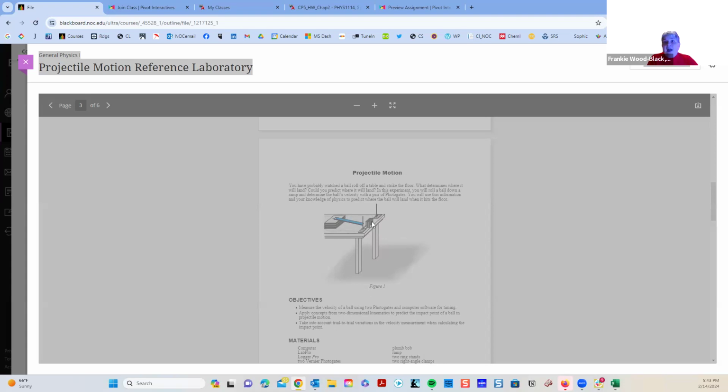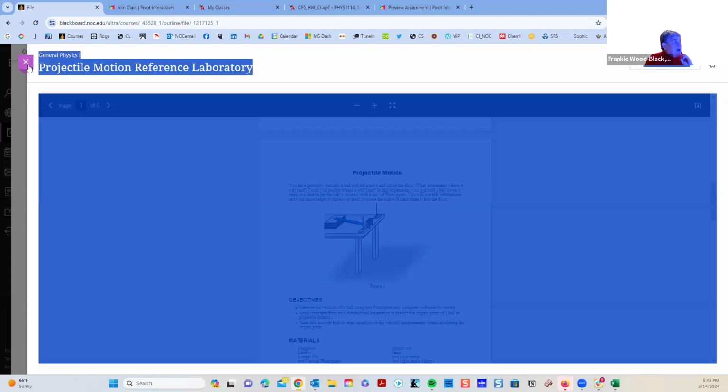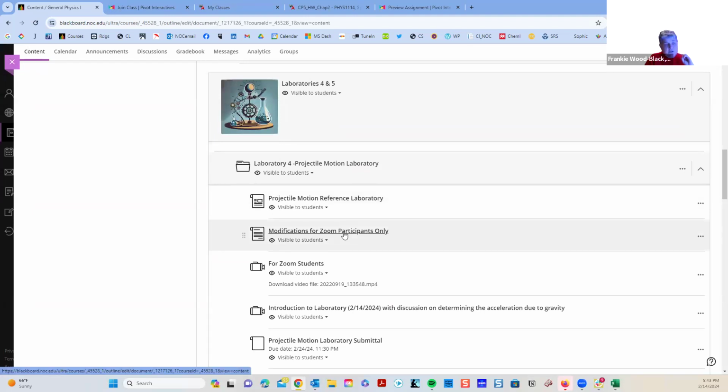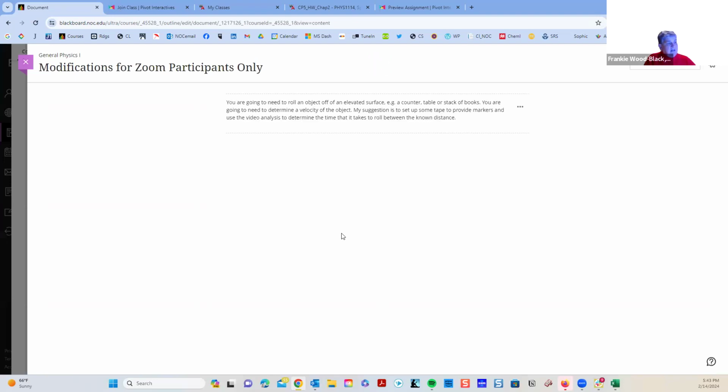For you guys, you don't have the timing gates, but you do have video analysis software. So what I'm suggesting that you do is find a ball, a marble, or something. And this is where you're going to take the modification for Zoom: instead of using a photo gate, take 2 pieces of tape and measure the distance between them, to roll off the edge, and measure the stack of books you're going to need to demonstrate the velocity.